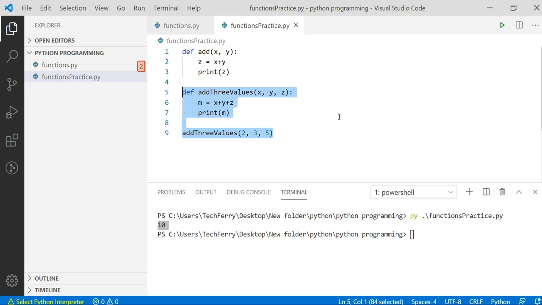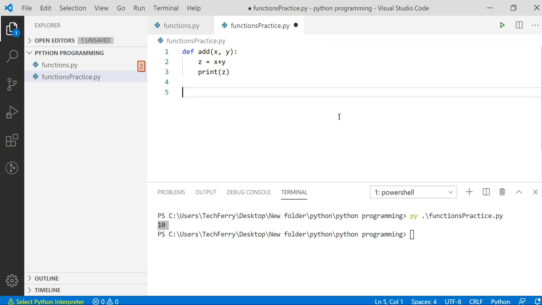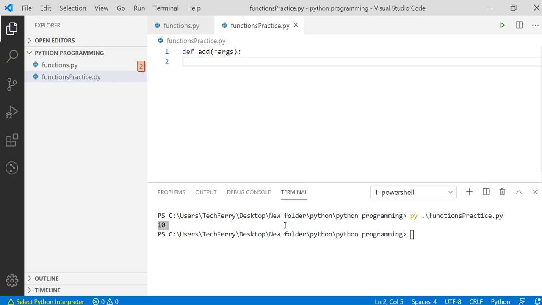Now to understand it clearly, what we are trying to do is, we'll write star over here, and we'll write args. You can write anything over here like values, or addition, anything you can give as the name of the variable, but for now I'm giving args as the name of a parameter. And now you can pass any number of values to the add function whenever you are calling it.